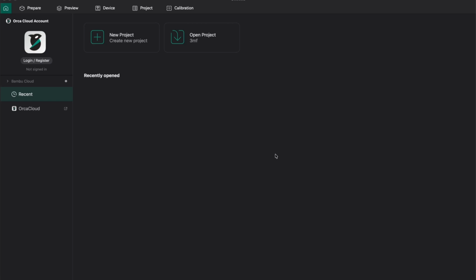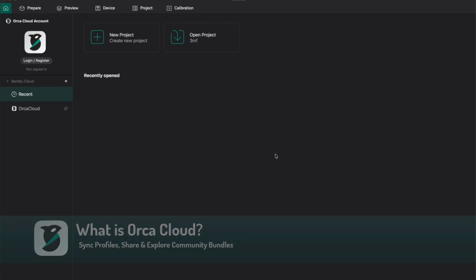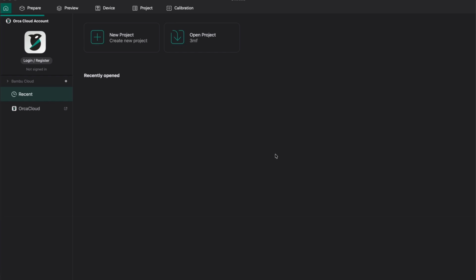One of the key features for OrcaSlicer 2.4.0 Alpha is Orca Cloud. What is Orca Cloud? Orca Cloud is a centralized platform that allows you to sync your profiles, share your profiles as bundles with the community, and a Community Explore feature where other members can view your profiles and subscribe to them to sync back to their local OrcaSlicer.